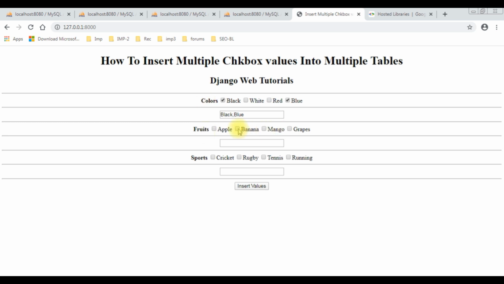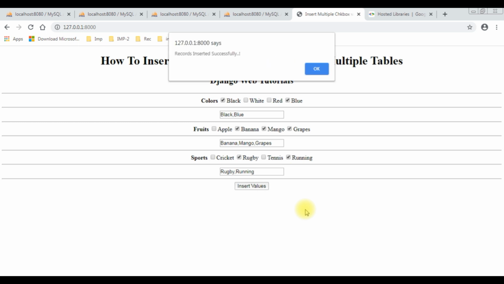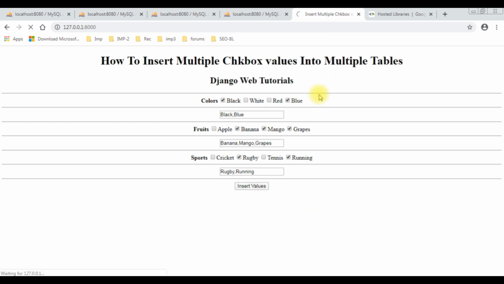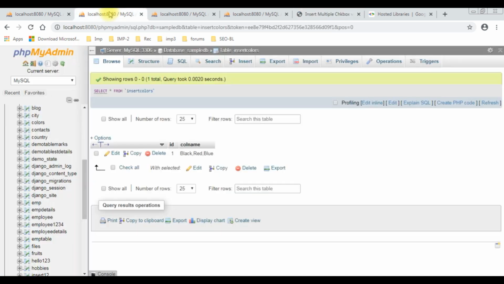Now I'm selecting banana, mango and grapes. Three checkbox controls I have selected from these fruits. And rugby and running. I have selected only two checkboxes from the sports. Let's insert values. Again I got the message, record inserted successfully. Click OK and records are inserted.